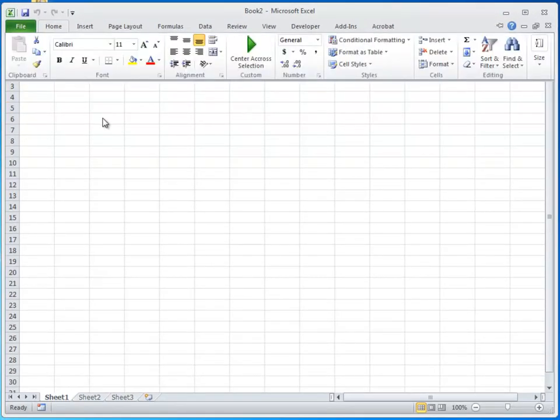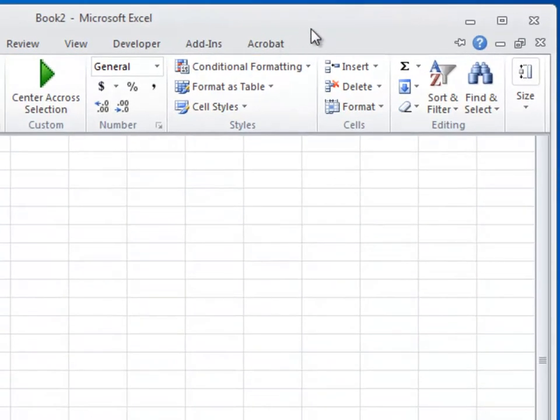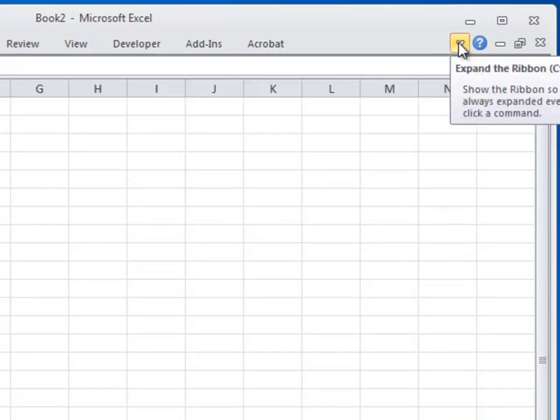Again, when you click on that button, this is just temporary, and when you click in the worksheet, the ribbon goes away. However, if you take a look right there where that button used to be, there's now a new button called Expand the Ribbon.